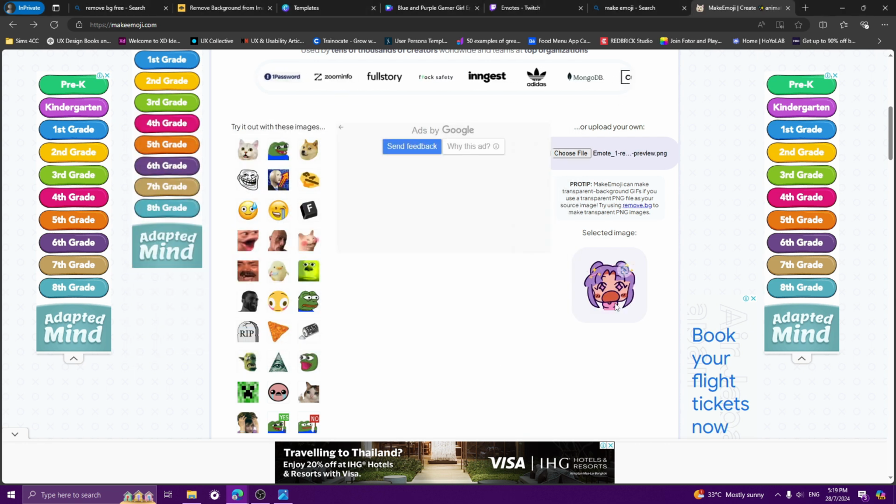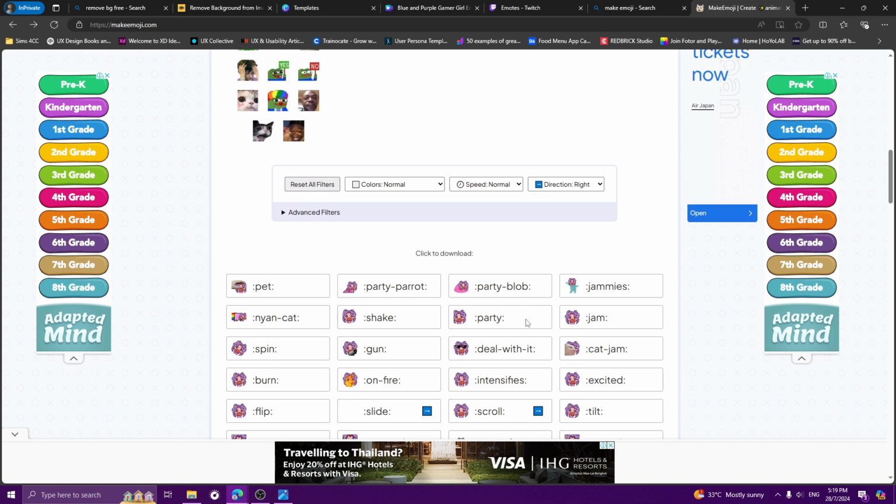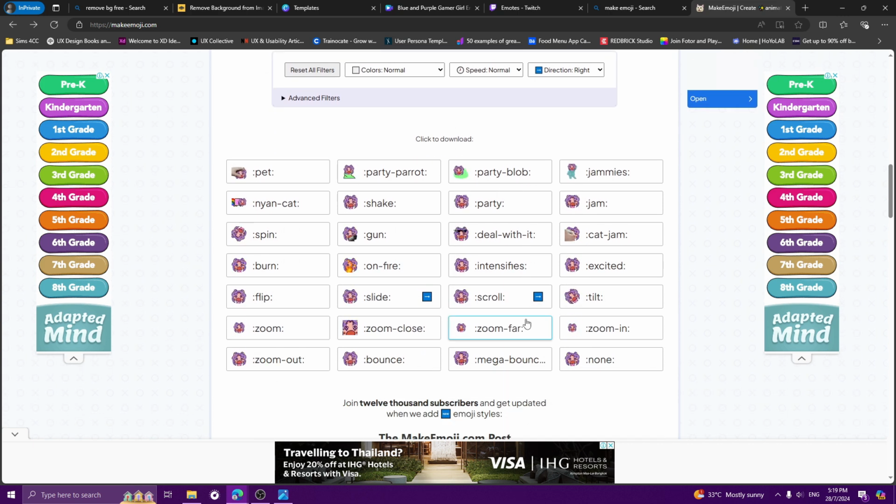After you choose your file, scroll down. This is where the magic happens. Ta-da! You have so many options for how you want your emote to be animated. Right, look at them all. They look so cute. So you can choose. This is not the only thing you can do, right? So you have pet, you have nyan cat, spinning, and over there.